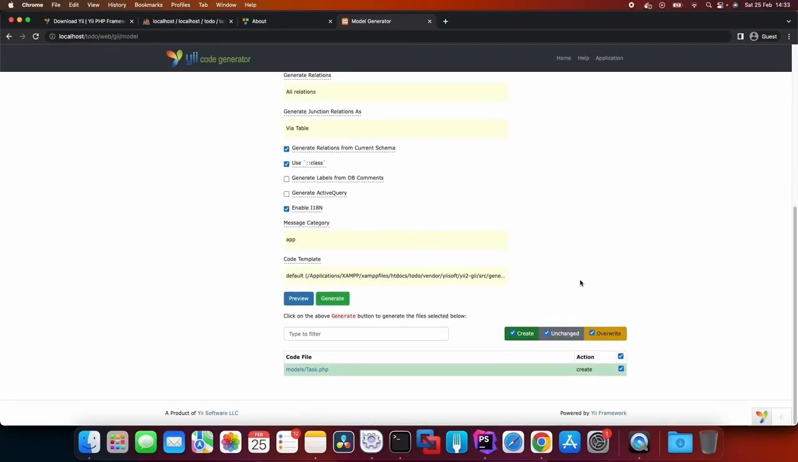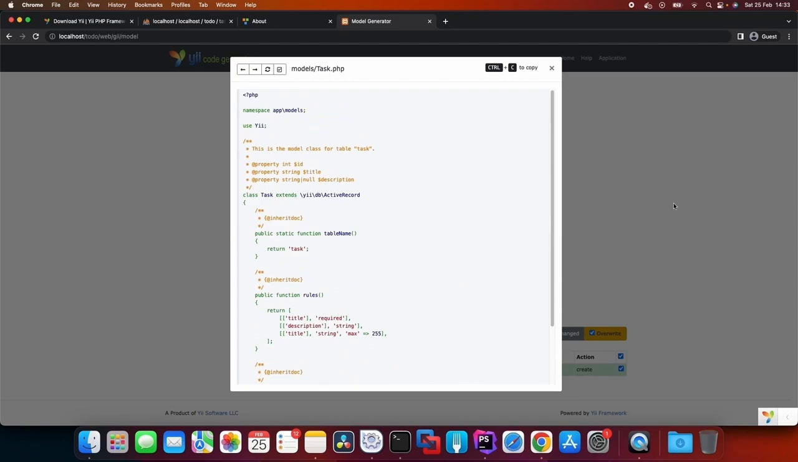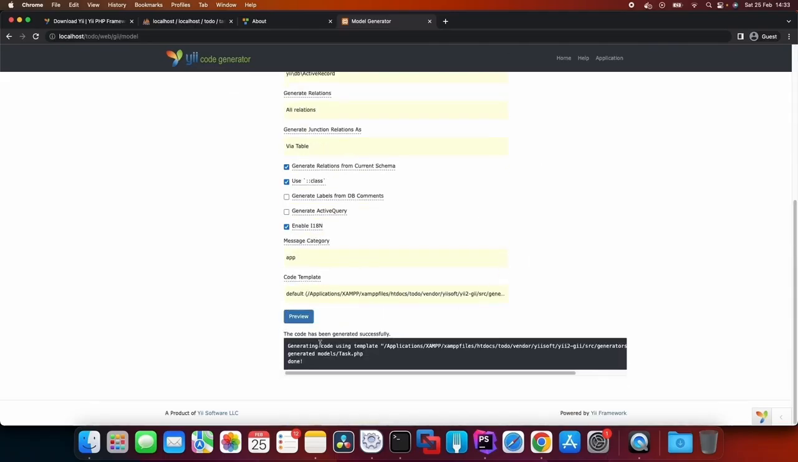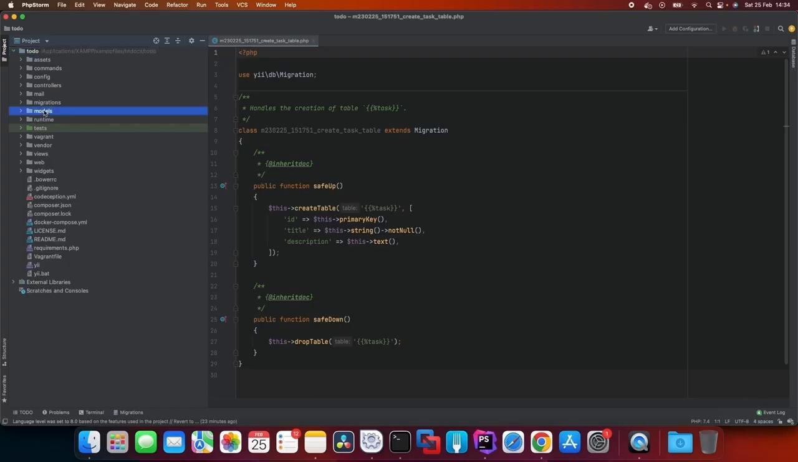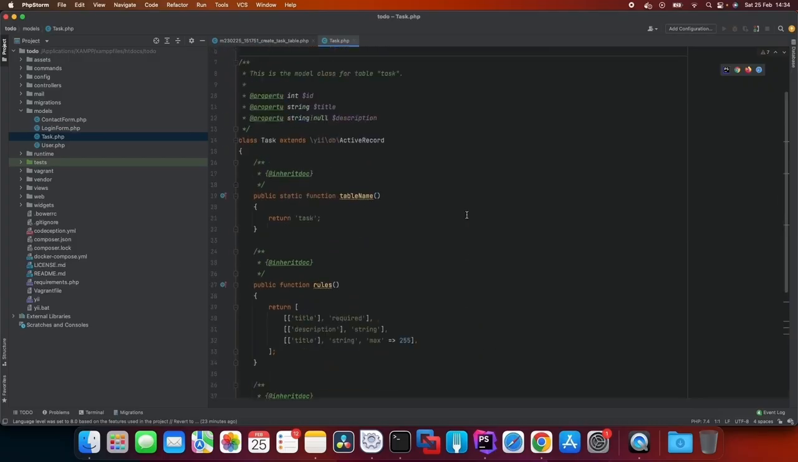Now scroll all the way down, and as you can see, Gii will create the task model under the models directory. If you click on it, you can actually see a preview of the task model. Let's click Generate to create this model file. Scroll down, and as you can see, the code has been generated successfully. Let's open our code editor. And if we open the models directory, you can now see a new model, the task model we have just created.